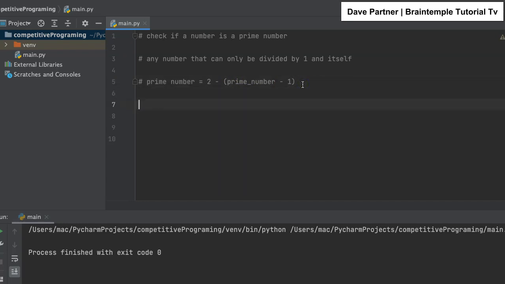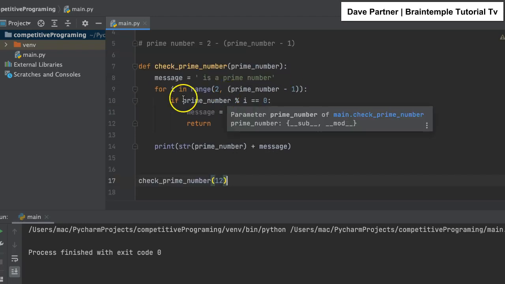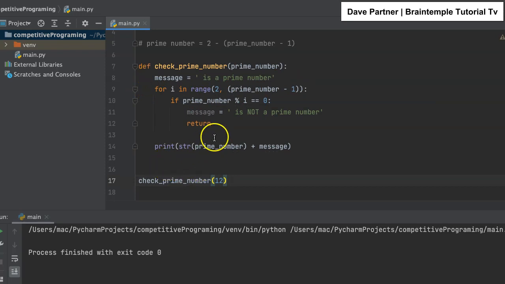So let's write a simple Python code. I'm using Python. If you're using JavaScript or PHP or any other programming language, it's fine. I'm going to explain how to do that in that other language too. So this is a code I've written that tells if a number is prime number. So before I explain this code, let's enter a number 12, for instance, and run this code.